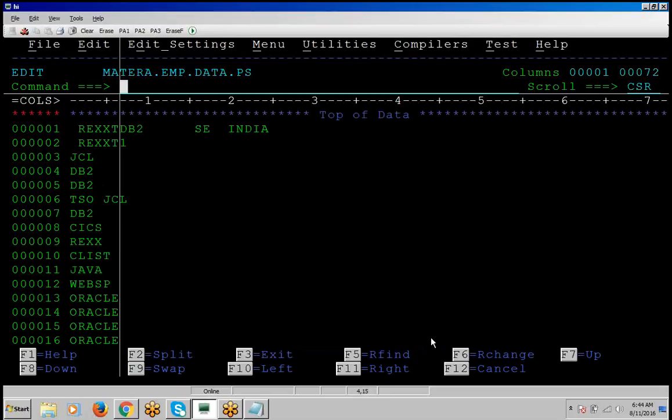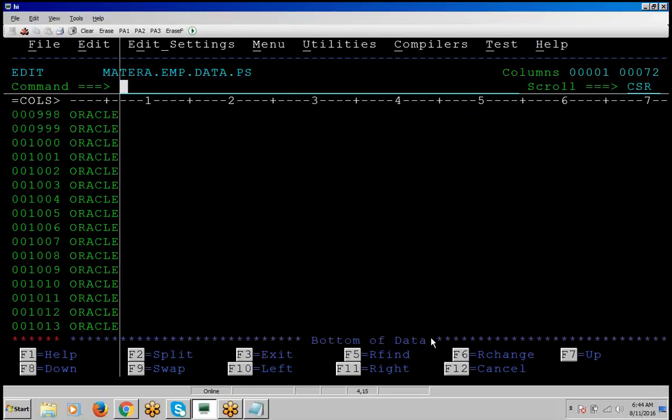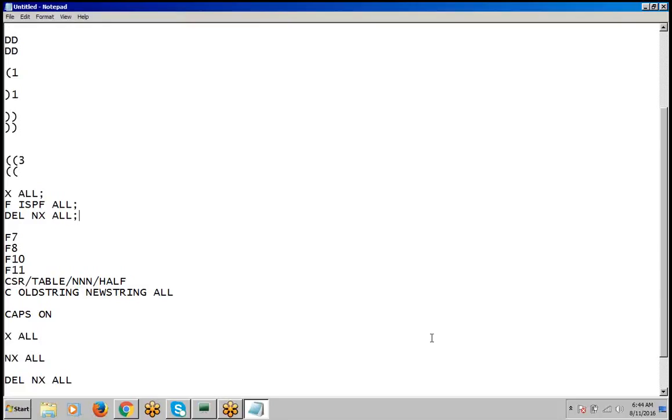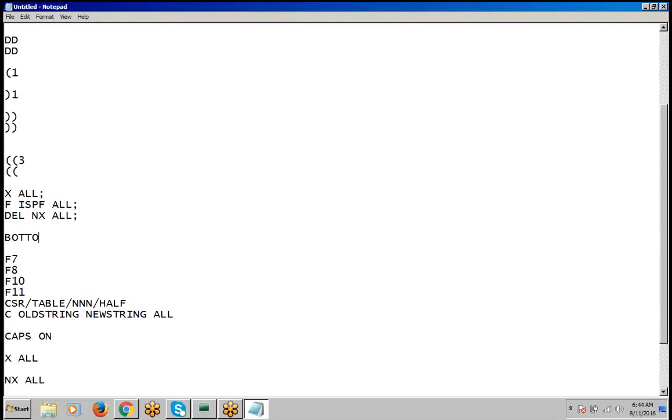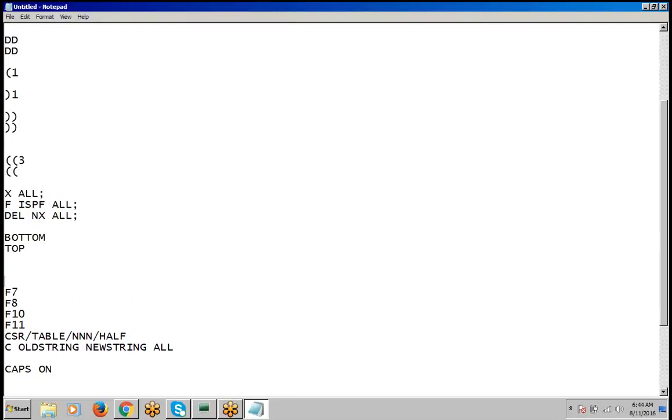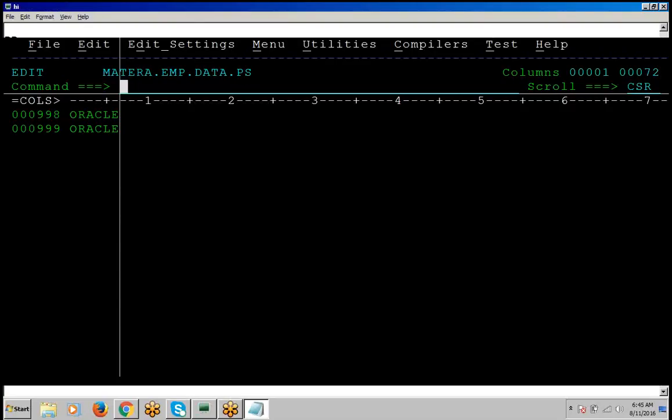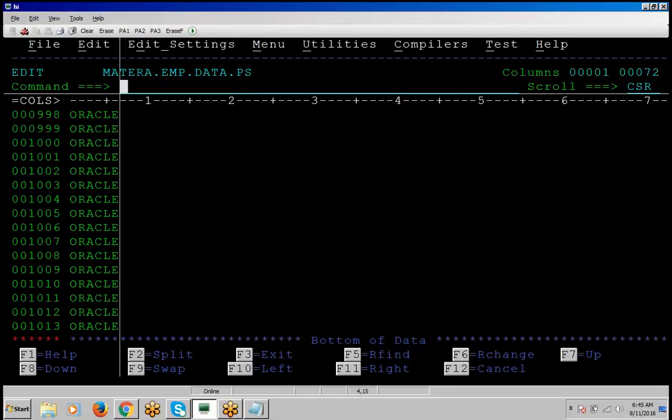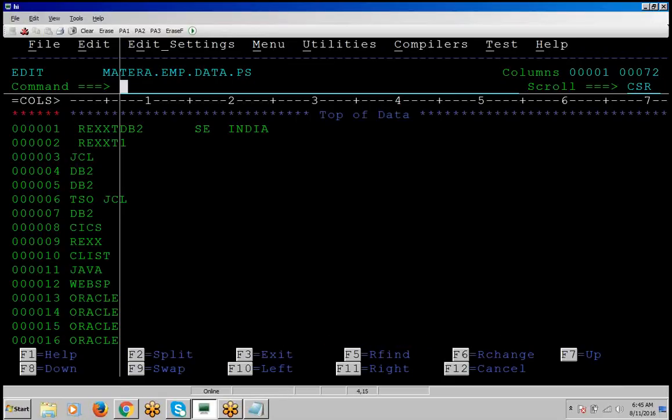Now, there is another way to go to the last page. You type M on the command line, press F8. M plus F8, what I'm trying to say. So bottom is equivalent to M plus F8, and top is equivalent to M plus F7. So now we are in the last page. If you want to go to the top, you type M on the command line, press F7. You got it right?